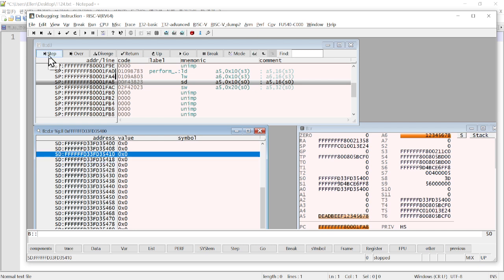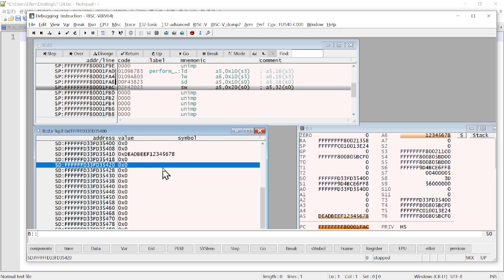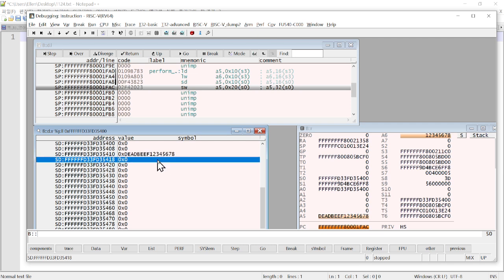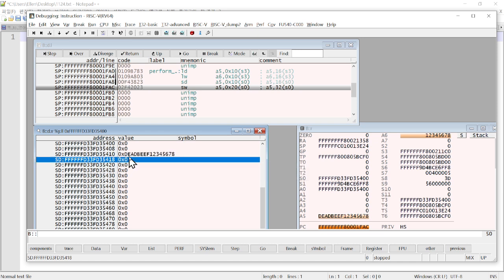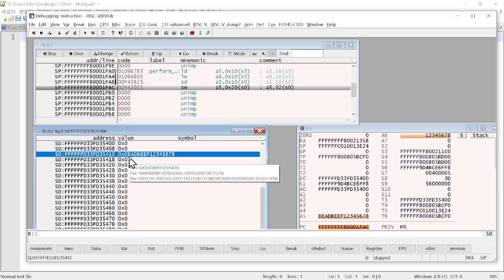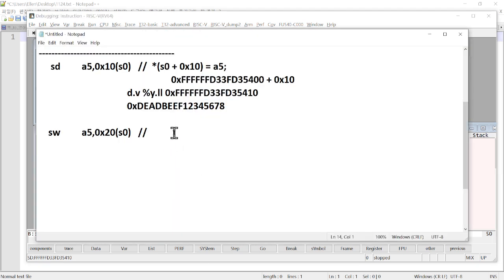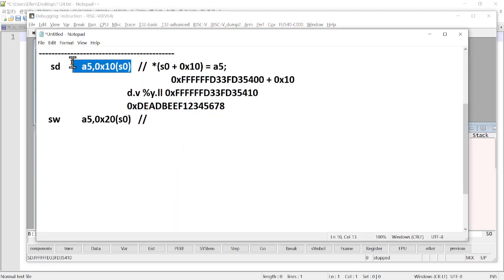So here you go, 1, 2, 3. Please take a look at this. The memory contents are updated at this target address. The value of the A5 register is written to this target address. That is what we expected. So now we have run the first assembly instruction. Let's move on to the second assembly instruction.